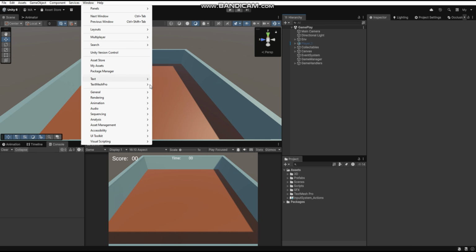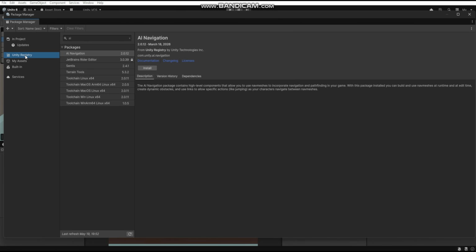First of all, click on the Window button, and from there, open Package Manager. In Package Manager, select Unity Registry and search AI. And here on top, we have AI Navigation. We need to install this. This package gives Unity the ability to create intelligent pathfinding using NavMesh.